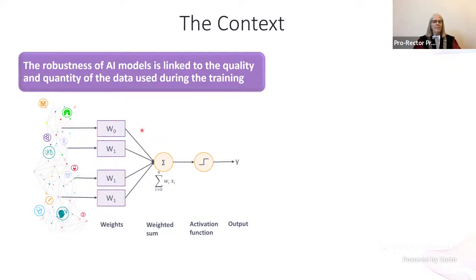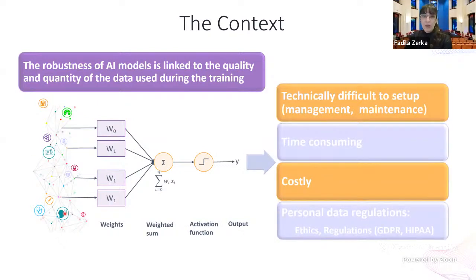The robustness of AI models is directly linked to the quality and the quantity of the data that was used during the training. However, sharing medical data is technically difficult to set up. It is time-consuming and costly to maintain and to ensure the security of such databases. Additionally, sharing medical data is regulated by national and international regulations such as GDPR in Europe and HIPAA in the US, in addition to ethics.